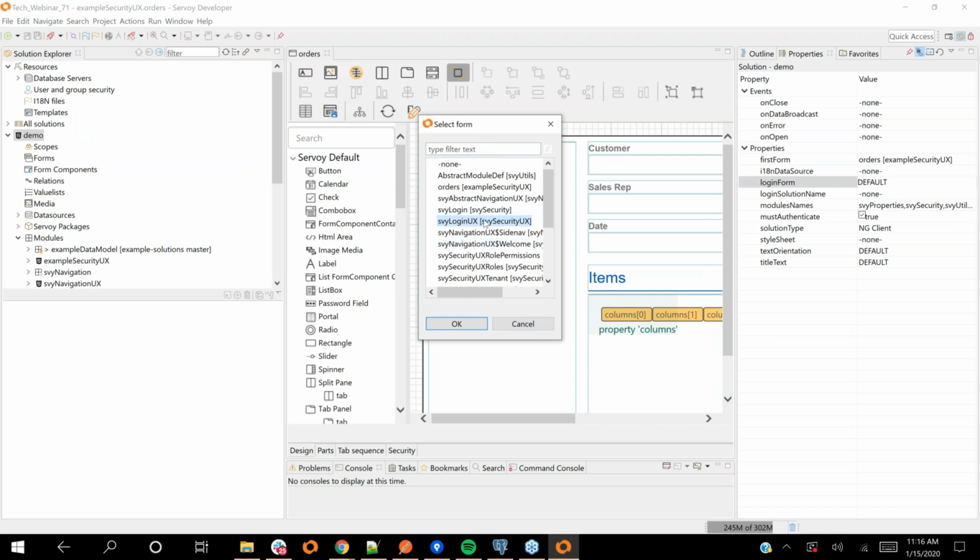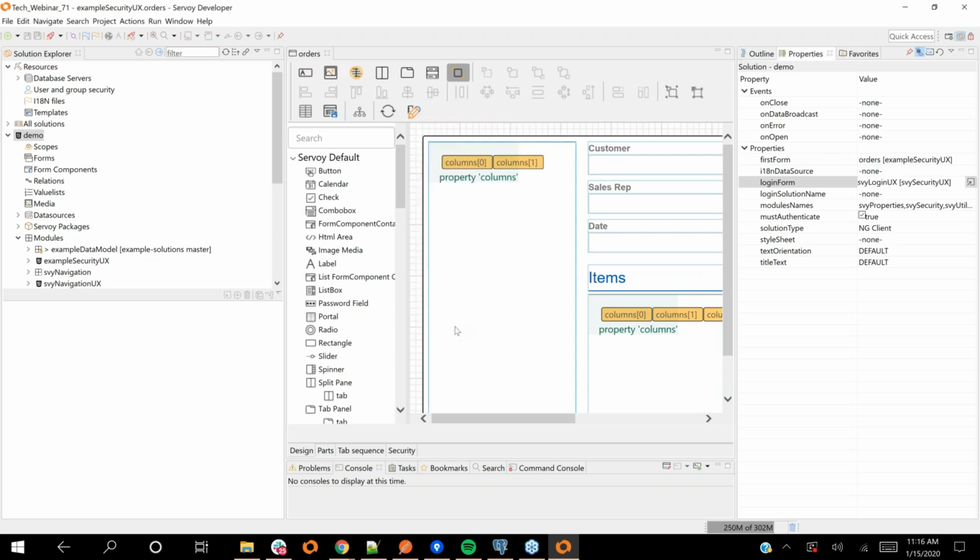And there's a whole getting started guide on the project homepage on the wiki there for the SVY security project that will show you how to follow these steps as well. You don't have to memorize this from the recording. In fact, we'll go there to grab some code and copy paste in a minute. But I'm going to grab the SVY Login UX form, and I'm specifying that as my login form. And so now when I launch the application, it should prompt me for the login.